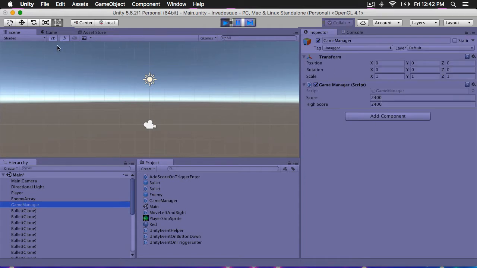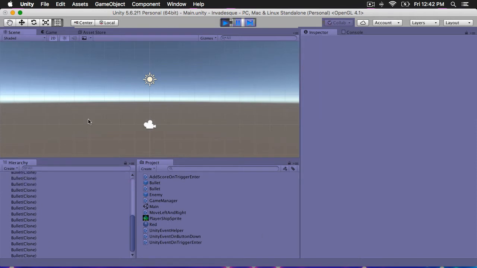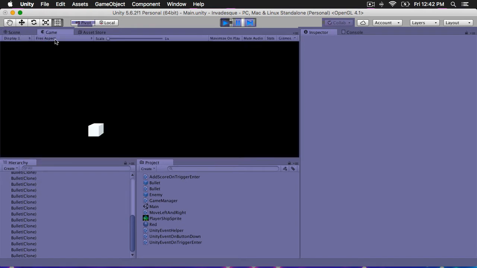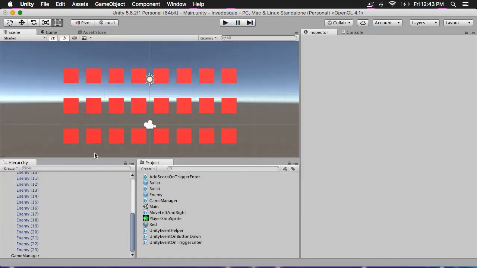So, what else do we have going on here? We've got some bullet clones. When we fire, we create new bullets, and those aren't being cleaned up, so we can clean those up. And we can do a lot of things to improve art, and we can actually make the enemies do something, and we can actually display the score. Let's start with displaying the score.